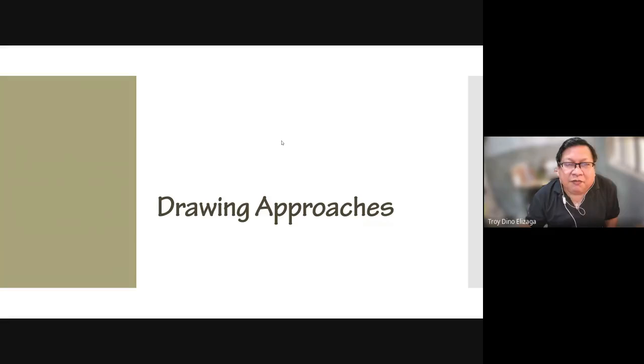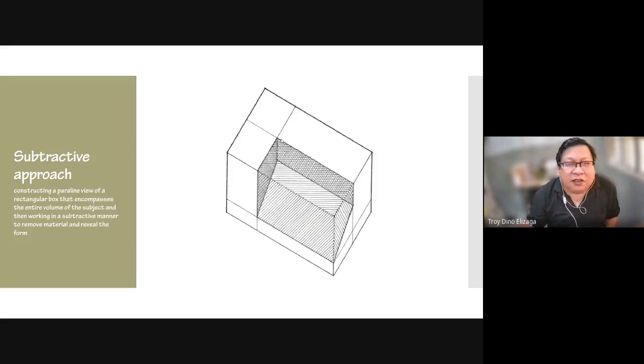Okay. So there are three approaches to making a drawing, based on the application that I showed you. One is the subtractive approach. You start off with the bulk, the main mass, and then you just cut off some portions which are not necessary. So you cut this off, and then you get your actual shape.